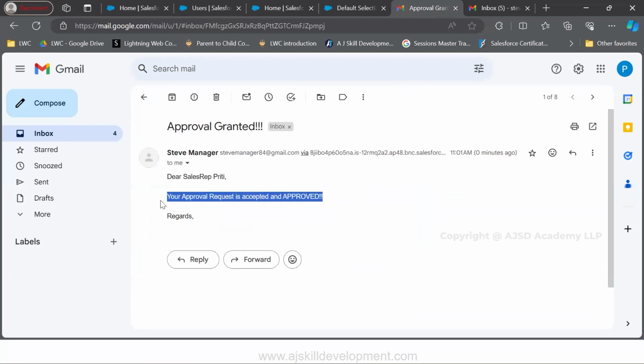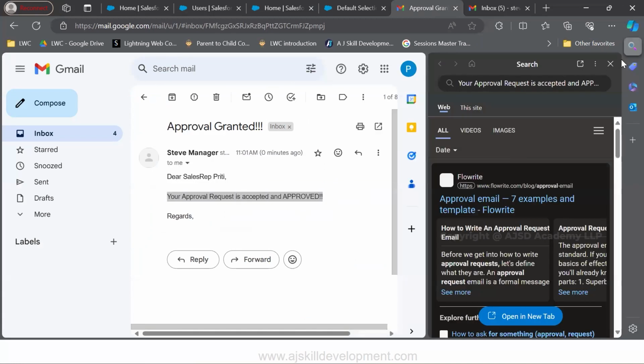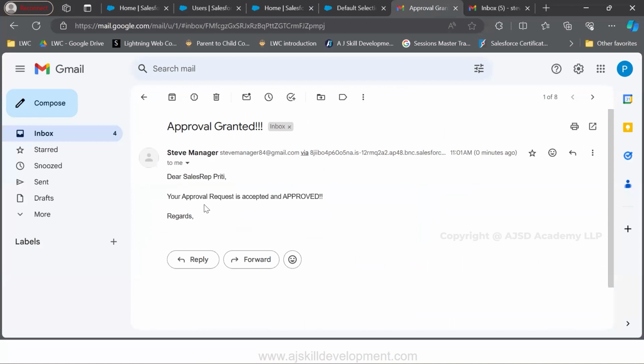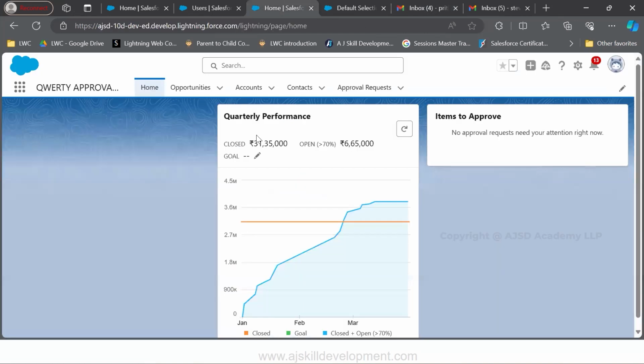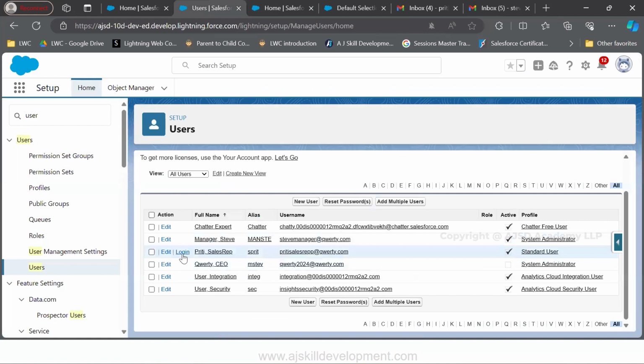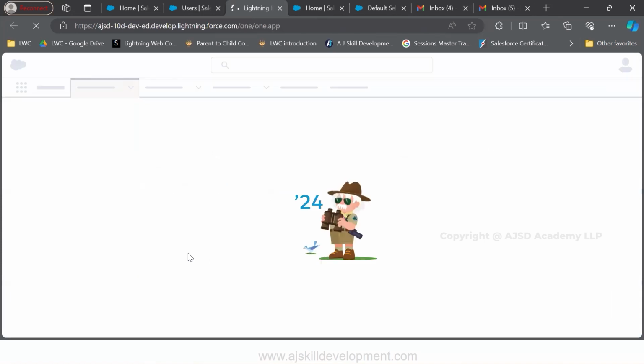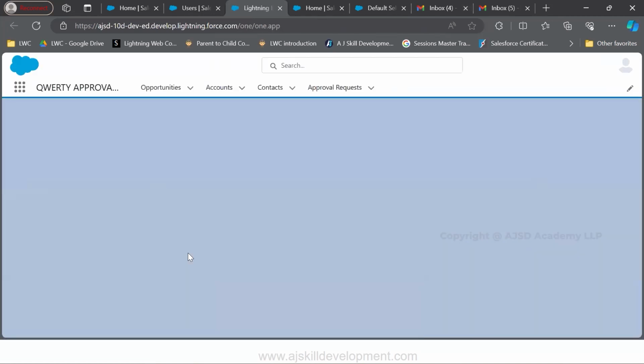Okay, so he has actually sent: dear sales rep Preeti, your approval request is accepted and approved. She is receiving this mail automatically from Steve. Now let us log in as Preeti again, and let us see whether the record is now editable or not, and what happens to the approval status. We'll check all those things now.